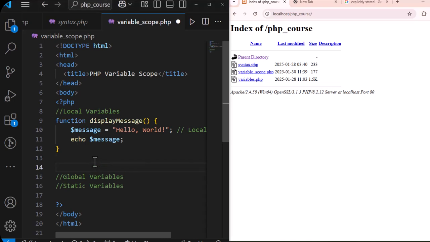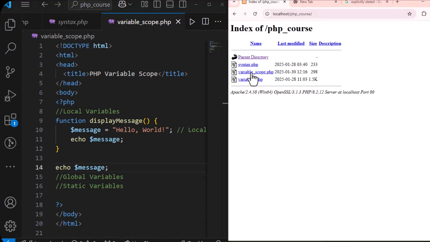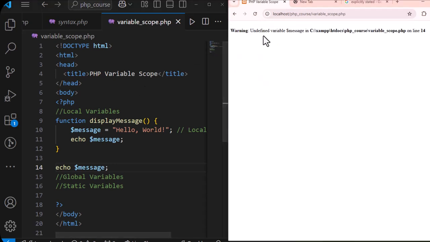So let's try accessing it at this point. So we're going to echo the message here. Remember, this is a local variable. So let's save this. Then let's run our PHP script. So we are getting undefined variable message because this message cannot be accessed outside the function.